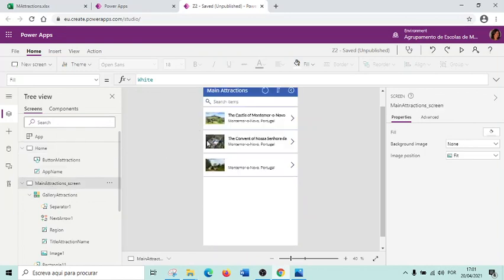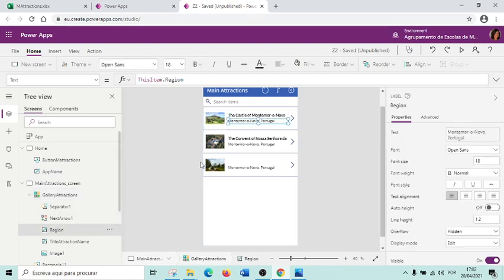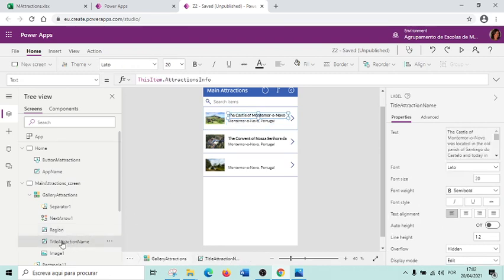So you see that the images are all in now, and here it would say Gallery 1, Browse Gallery 1, so I already renamed it into Gallery Attractions so that I don't lose track of what I'm doing. The same as for these labels, the titles, I already renamed it for something that makes sense for me.